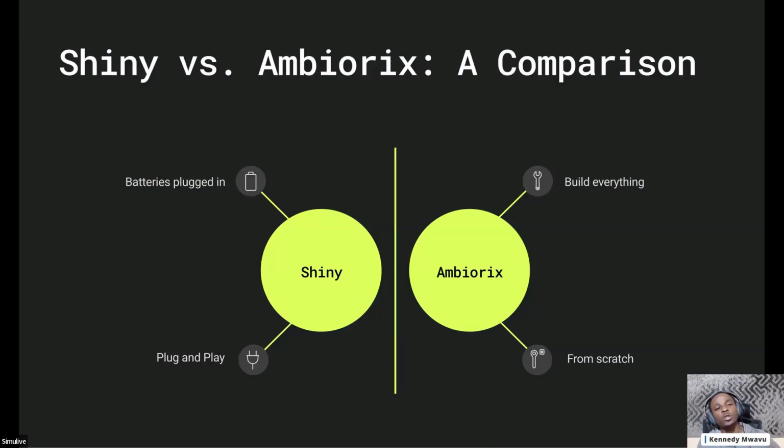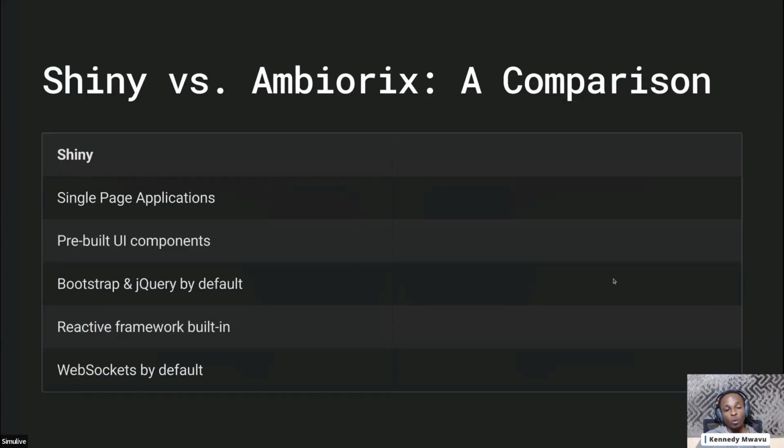So, does it mean that you should switch from Shiny to Ambiorix? Let's see a comparison. The main difference between Shiny and Ambiorix is that with Shiny, you get batteries plugged in. All you have to do, just plug and play. On the other hand, for Ambiorix, you have to build everything from scratch, literally. What does that mean? Shiny gives you pre-built UI components. Think radio buttons, action buttons, text inputs. You also get Bootstrap and jQuery out of the box, and in fact, the best thing about Shiny, you get a reactive framework built in to Shiny.